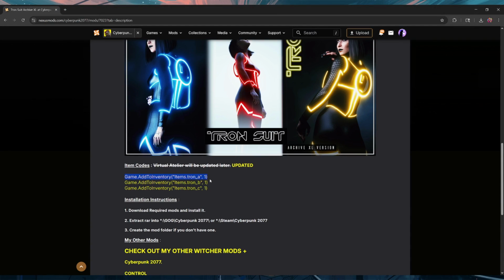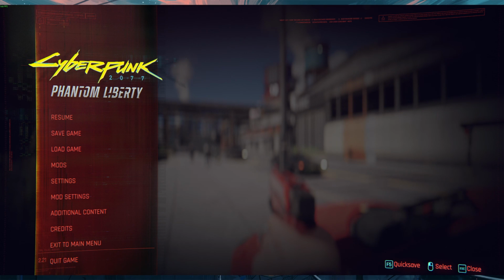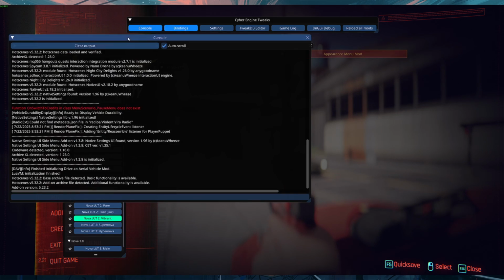I'm going to highlight this top code, I'm going to Control C, we're going to go in game. I'm going to hit the button that I have to open up the Cyber Engine Tweaks console, which I set to tilde. It should prompt you at the start of the game when installing Cyber Engine Tweaks for the first time, what button you want to open the console. Again, mine is tilde. I'm going to go to this chat box here and I'm going to Control V.